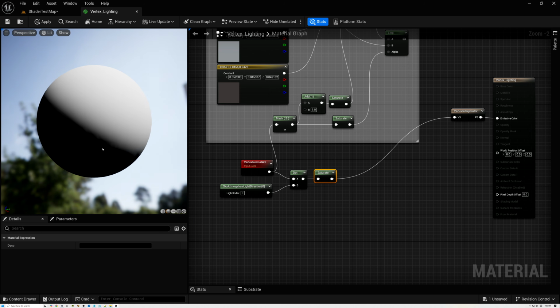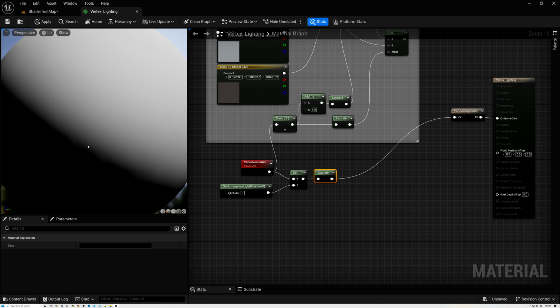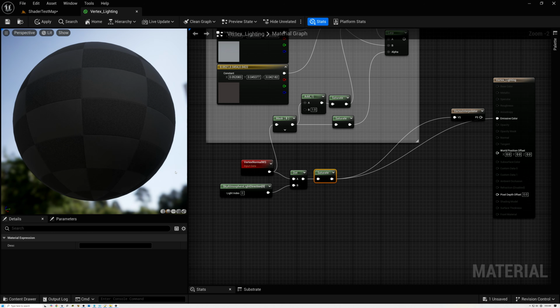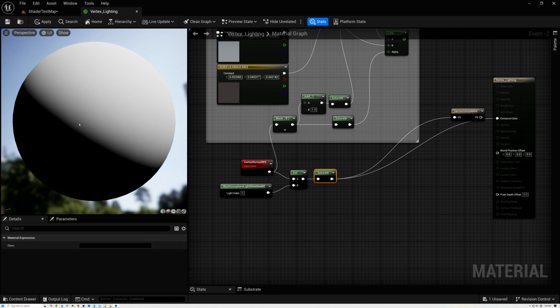And you might notice that there are some artifacts here. There's some little hiccups, some hitches in the giddy-up, as it were. And these are my Vertex interpolation artifacts. If I were to just plug this directly into emissive color, you'd see that those are completely gone and I have smooth lighting. And that's because this dot product is being computed per pixel.